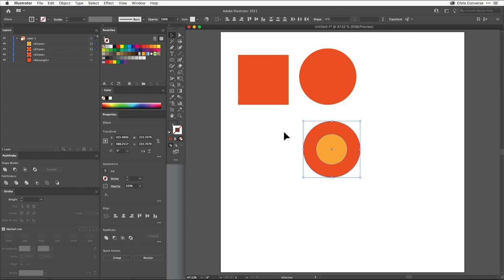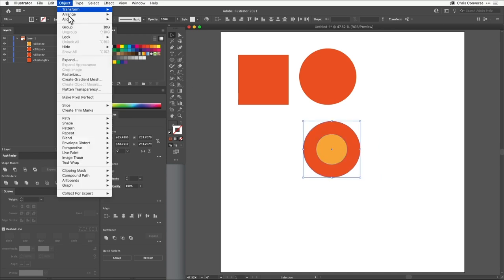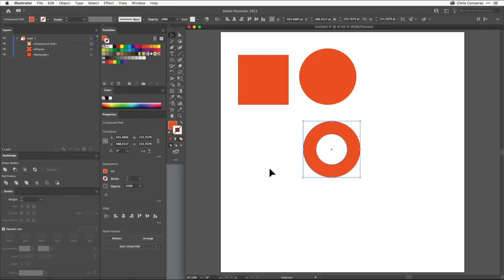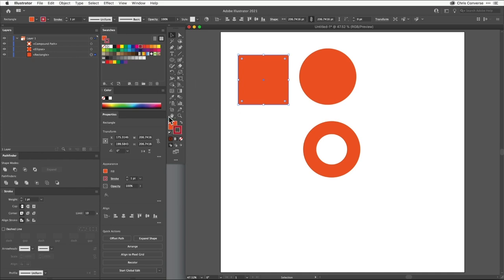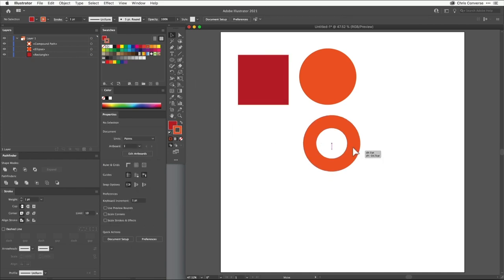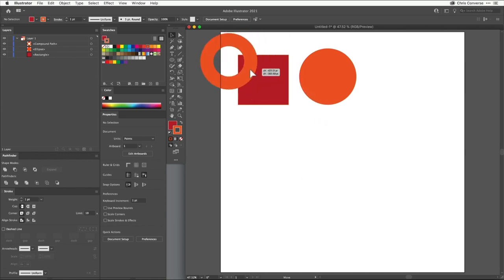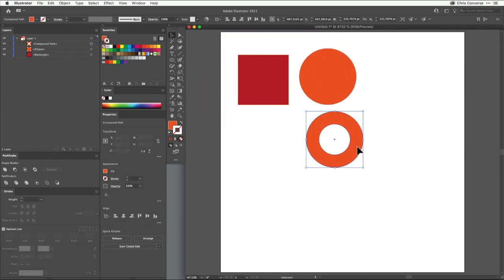So right now this is 2 circles. If I come up to the Object menu, come down to Compound Path and choose Make, what Illustrator will do is it will take the inner shape and cut it out of the outer shape. So now if I move this around, let me change the color of my rectangle here. Now if I move this shape around, you can actually see through that hole in the middle. So again, this is called a compound shape.